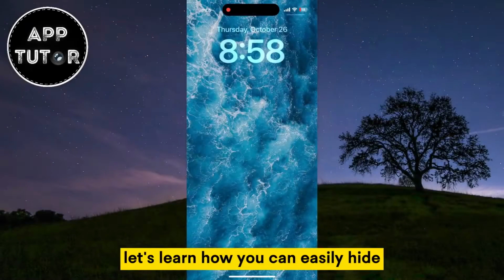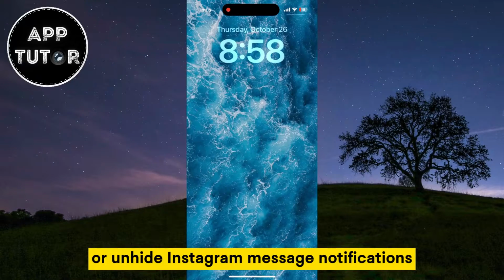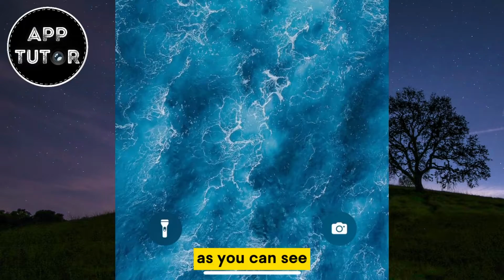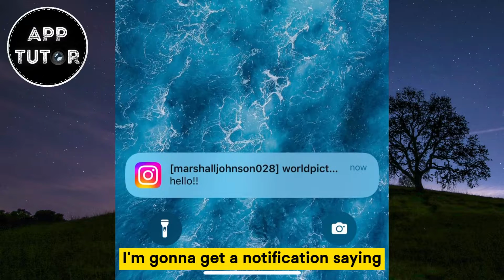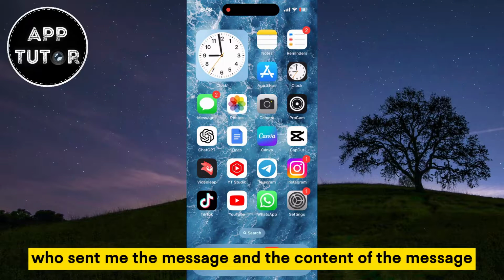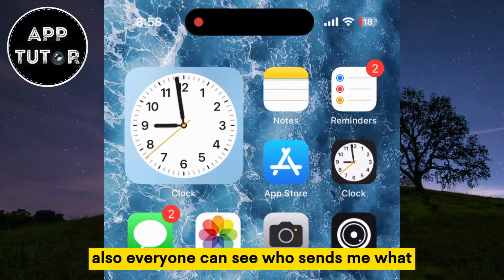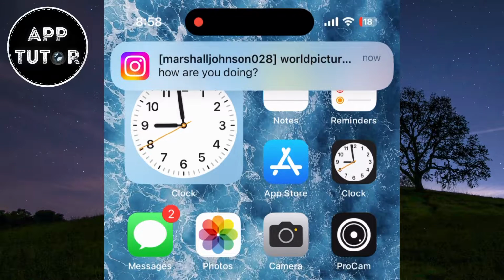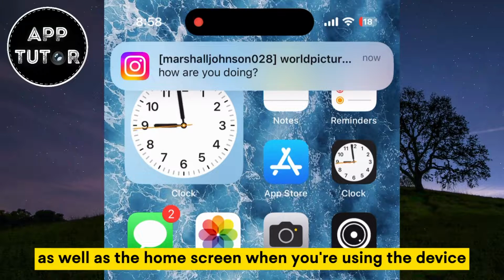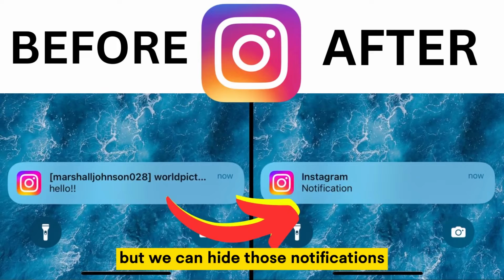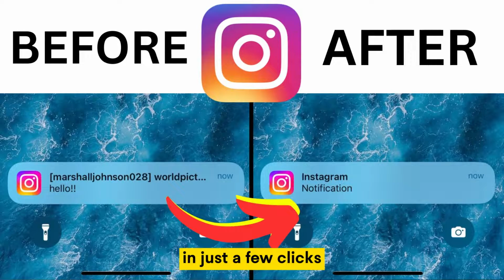Let's learn how you can easily hide or unhide Instagram message notifications. As you can see, when someone sends me a message on Instagram, I'm gonna get a notification saying who sent me the message, and the content of the message also. Everyone can see who sends me what, and the notification appears on the lock screen, as well as the home screen when you're using the device. But we can hide those notifications in just a few clicks.